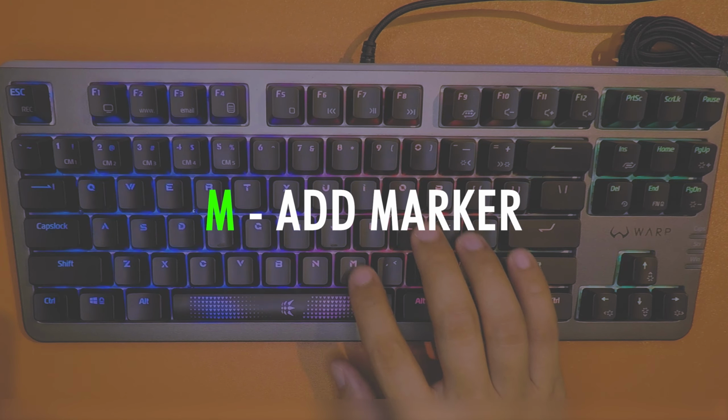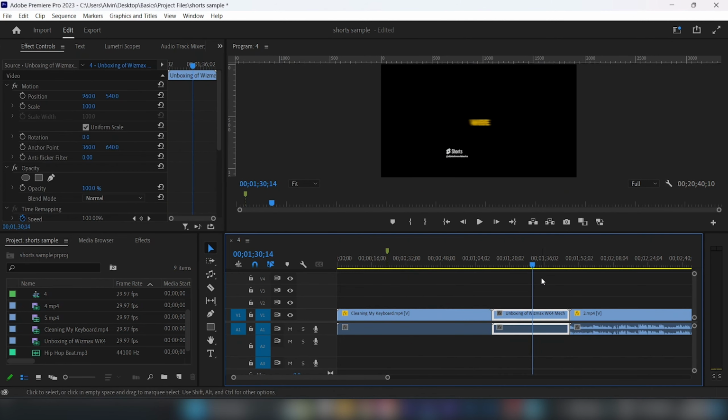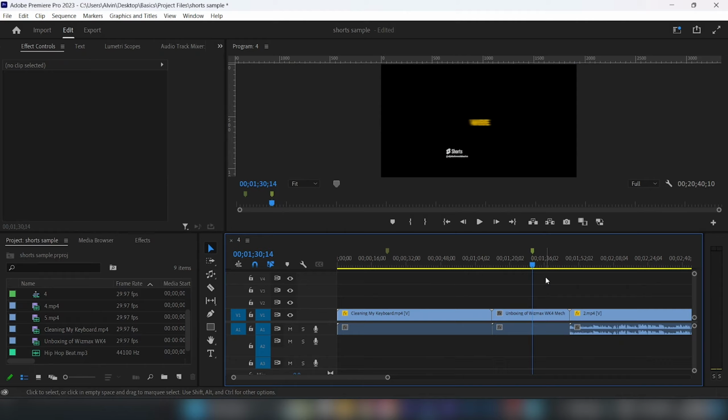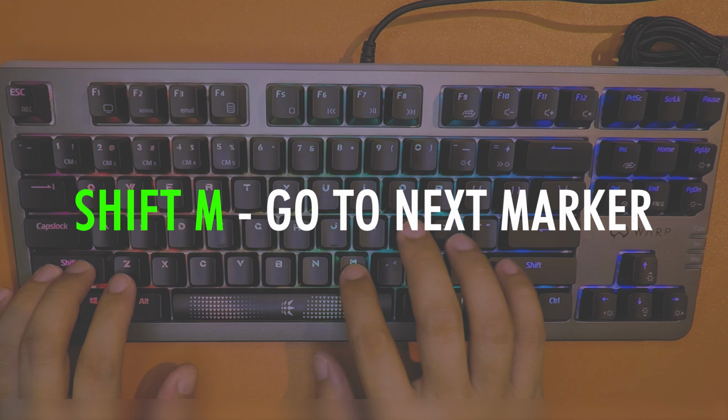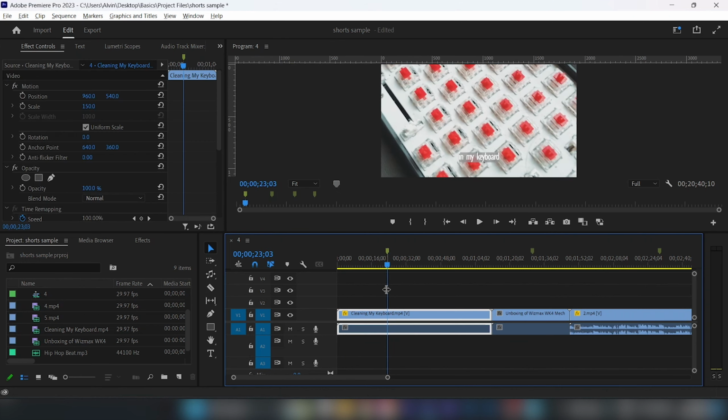M for add marker. So for this shortcut, kung nasan yung playhead natin and we press M, doon siya malalagyan ng marker. Shift M for go to next marker. So for example, marami na kayong markers na nalagay. Press Shift M to jump to the next marker.